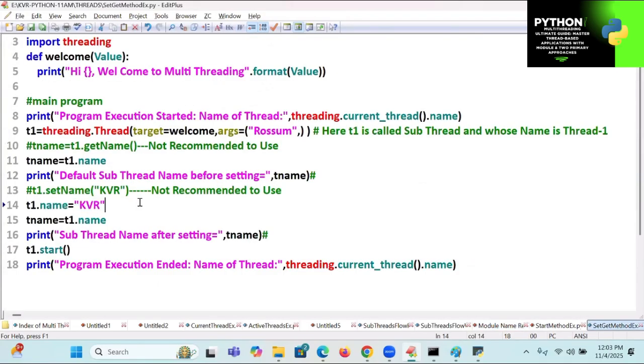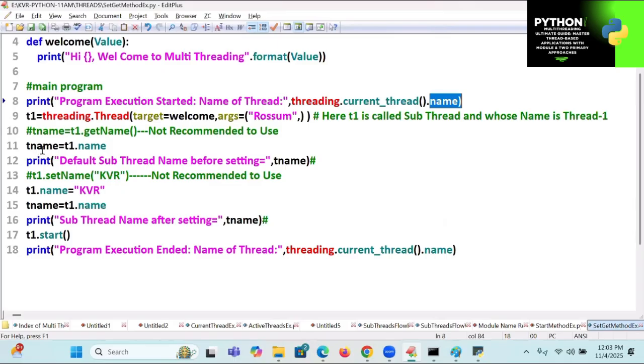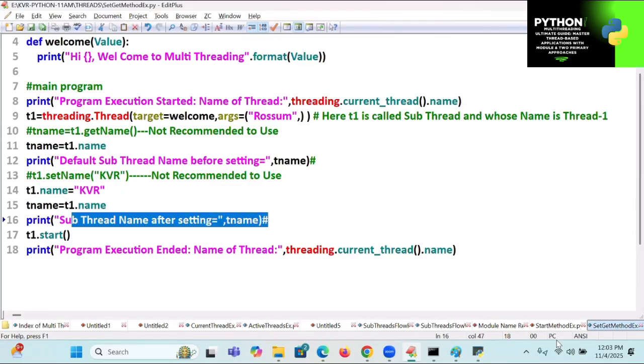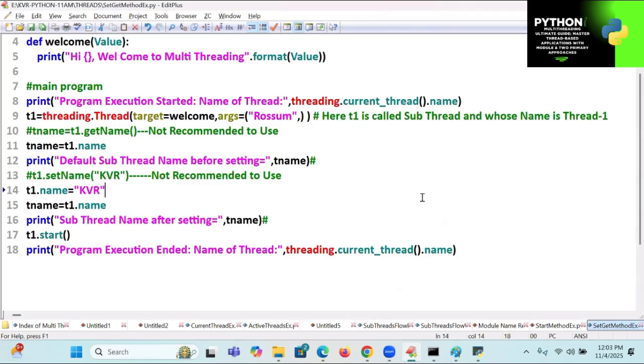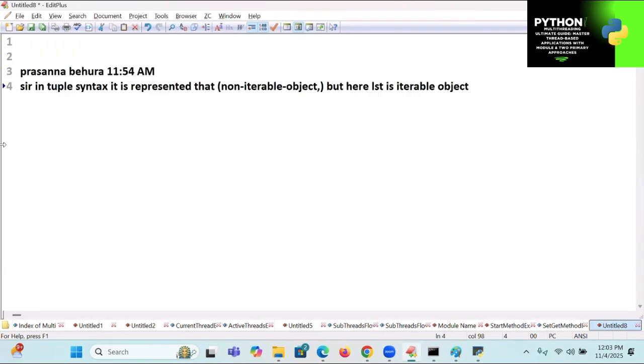Are you following me? Here also, by default, I already applied a name attribute. Today also we learned how to get the name and how to set the name. Online students, is it clear? Seema, Prasanna, that was a very old story. We already tried explaining that concept.